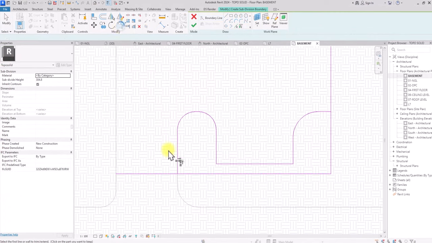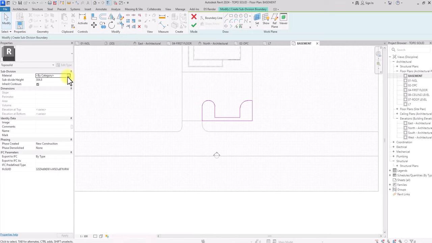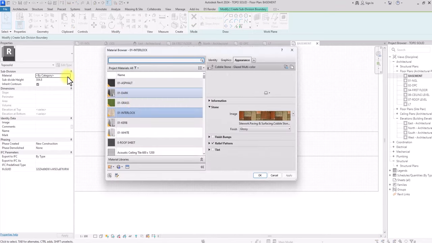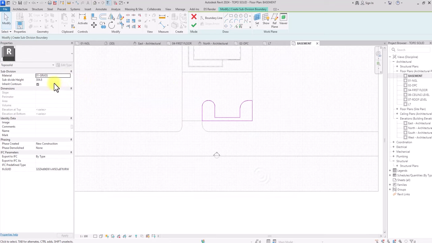So now we are just going to trim it. Alright, so now we've done that, we are just going to assign some material. We are going to assign grass because we want it to be a green area. And we are now going to put the subdivide height to be 150 since it's a green area.